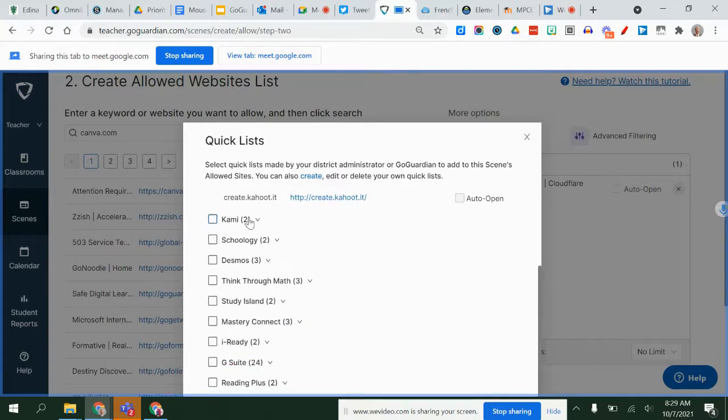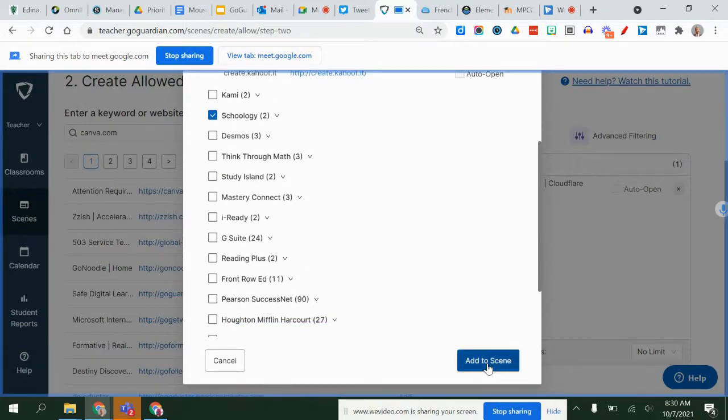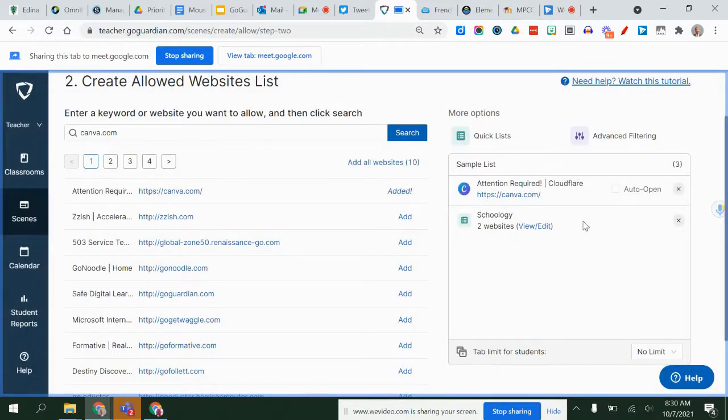If you're using Kami, there's actually 2 sites you need. Schoology, also 2. So in this case, I want to make sure I have Schoology checked, because I'm going to be pushing out this activity and they may be submitting it within Schoology. And then I'd come out and say add to scene. So now they've got access to Schoology, and they're going to have access to Canva. And those are the only ones that they might have.